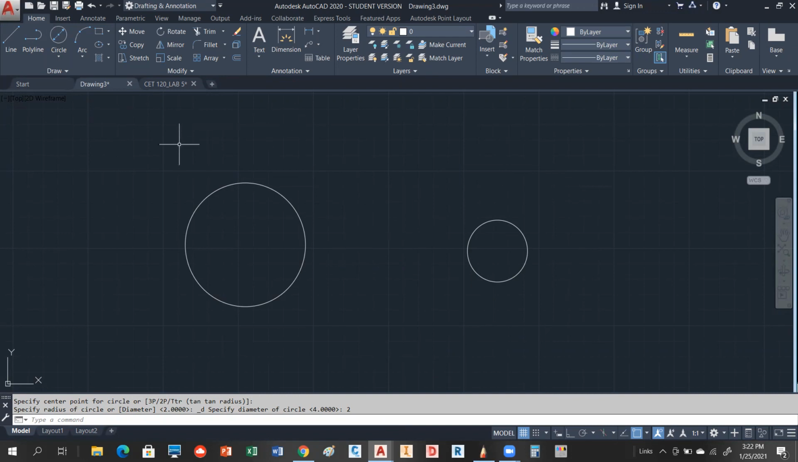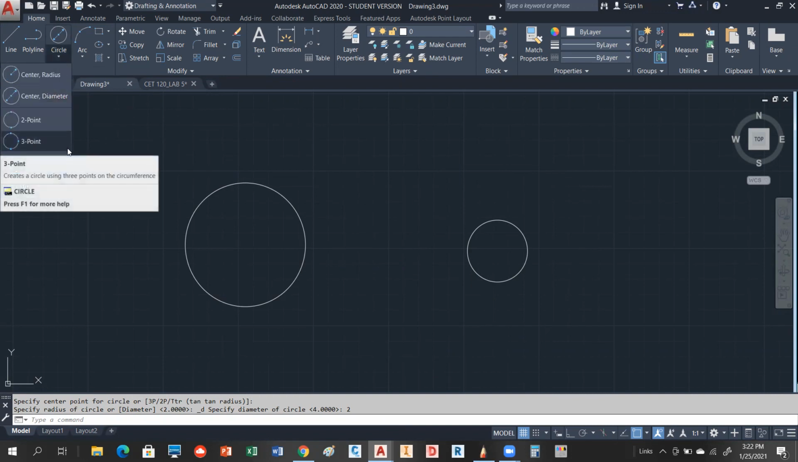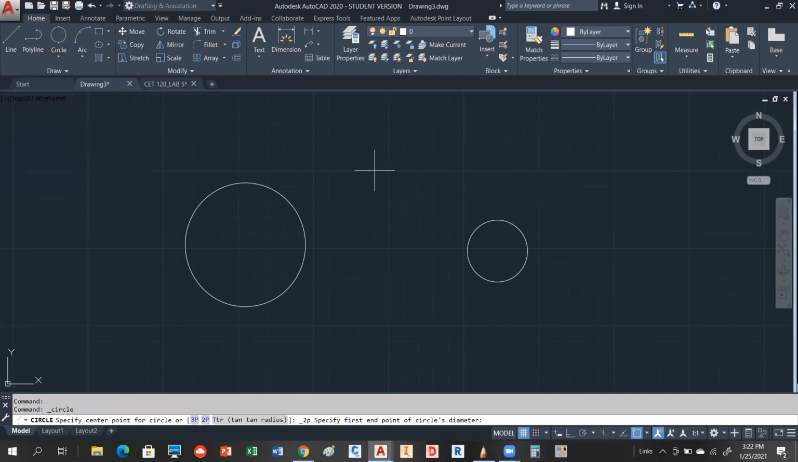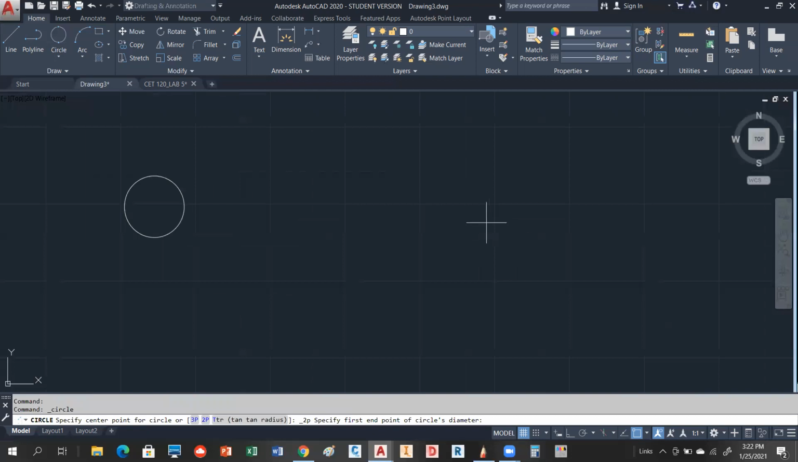Okay, so we'll move on. Here we have what's called a 2-point circle. You're probably not going to use the 2-point circle quite as much, but what it does is it defines the circle when you pick 2 points. If I pick a point here, think of it like I stuck a pin at that point and it holds that fixed.